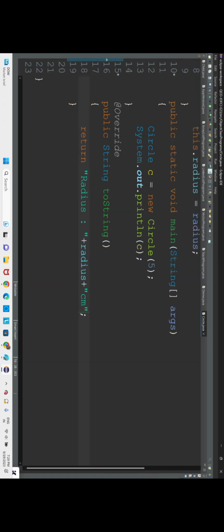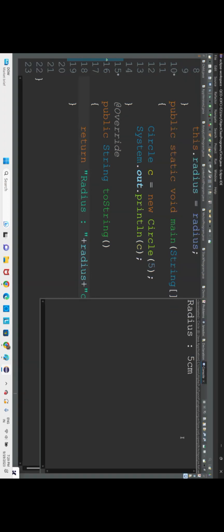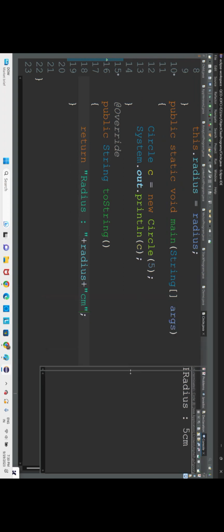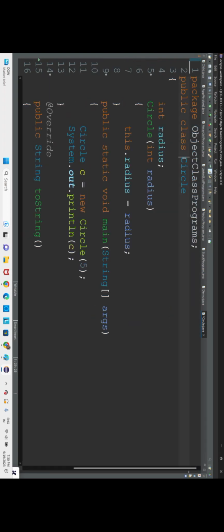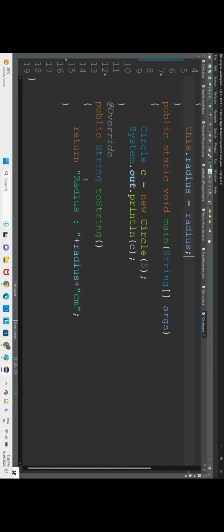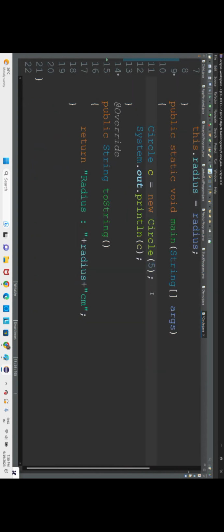So this is for one object. If you create multiple objects also, the same thing will happen. How many ever objects you create, it is the same. So what happened here, we have created a constructor for the circle and we have initialized the radius. In the main method, we have created an object for the circle with data 5 and we are printing the reference variable C.